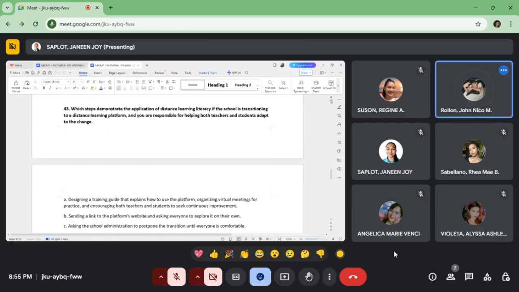Next is number 43. Which steps demonstrate the application of distance learning literacy if the school is transitioning to a distance learning platform and you are responsible for helping both teachers and students adapt to the change? A. Designing a training guide that explains how to use the platform, organizing virtual meetings for practice, and encouraging both teachers and students to seek continuous improvement.